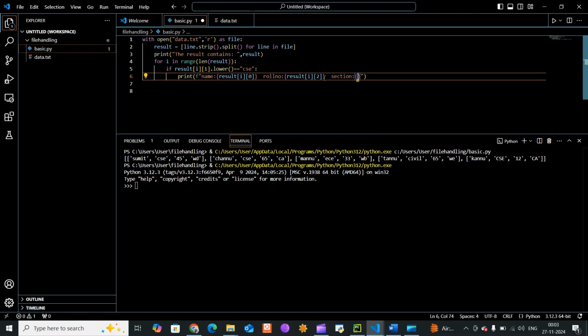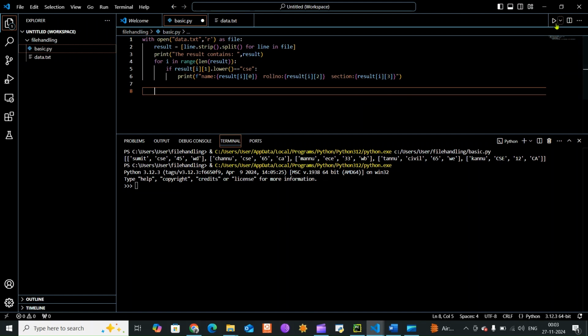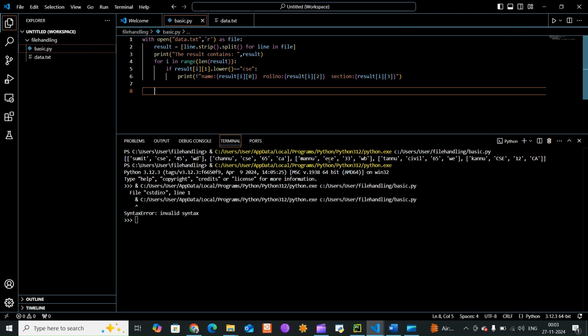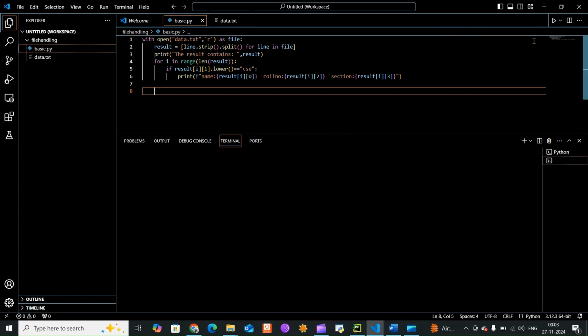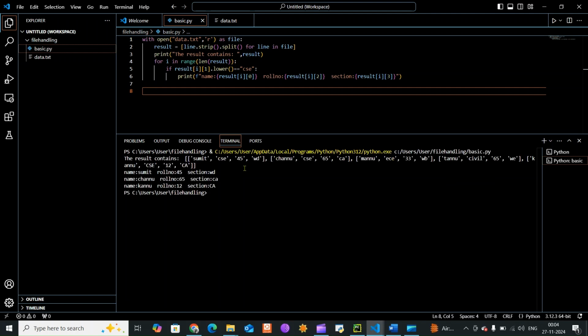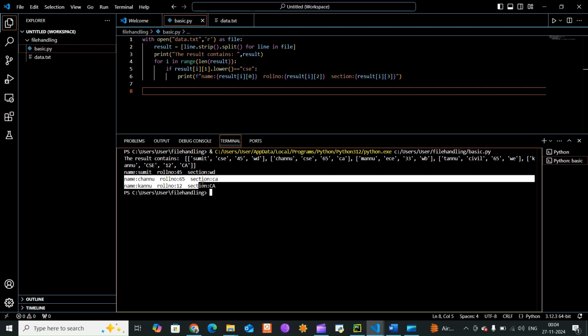Colon, and it will be at 3. Okay, now it's perfect. Let me run it now. It's throwing an error saying indexing over. Let me run it in a dedicated Python file. Hopefully we'll get the result fast. It's taking time, I don't know why, because many files are open. Okay, so now you are getting Sumit, 45, VD, Manu, and Karnu as well.